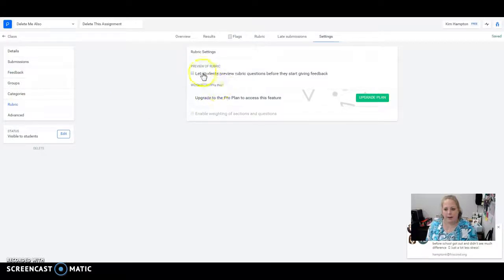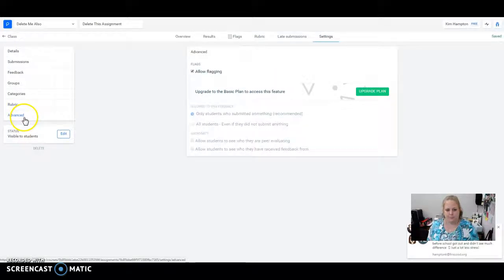Under rubric, you can allow them to see the rubric before they start giving feedback. I want you to notice that the weighting of the sections and questions is not something that we can change under the free version. So I'm going to show you in just a second how to make it so the students can't see the grade, because the grade is a little bit wonky. And then advanced, this is where you can allow the flagging or not.